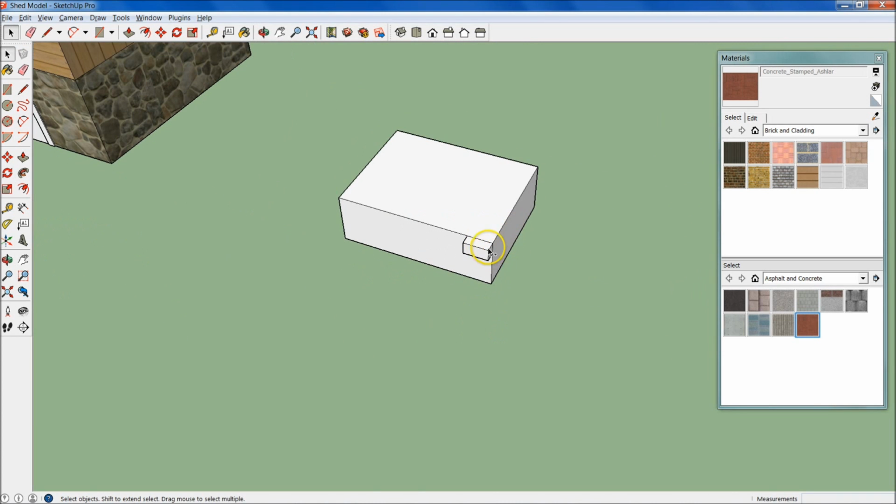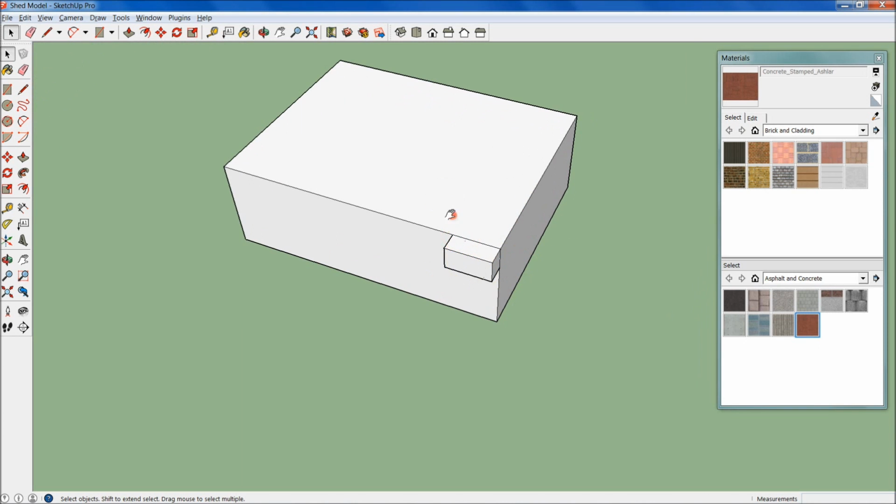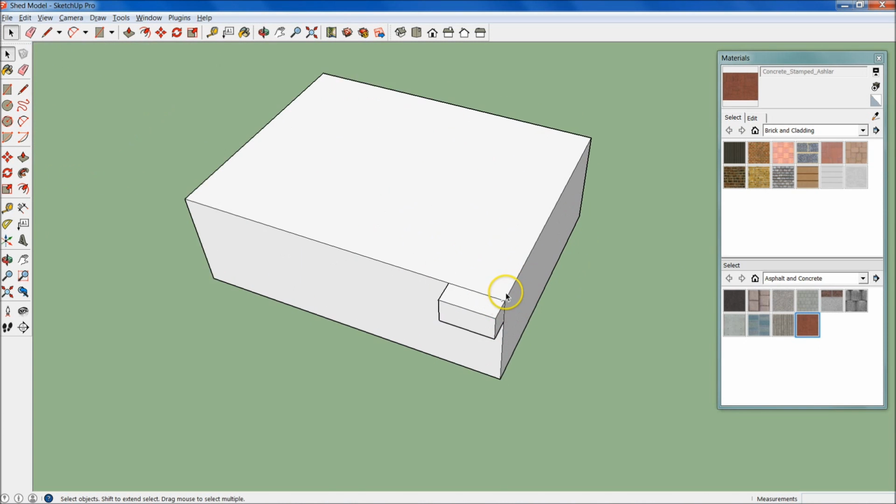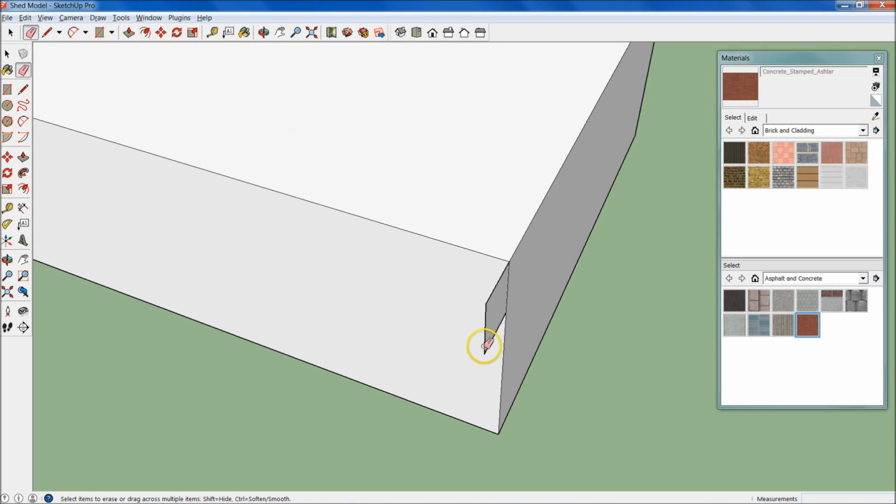Okay, so I'm quickly going over just the ways you can use the Follow Me, separately over here real quick, for those that are here not to build the shed but to learn how to use the Follow Me tool.